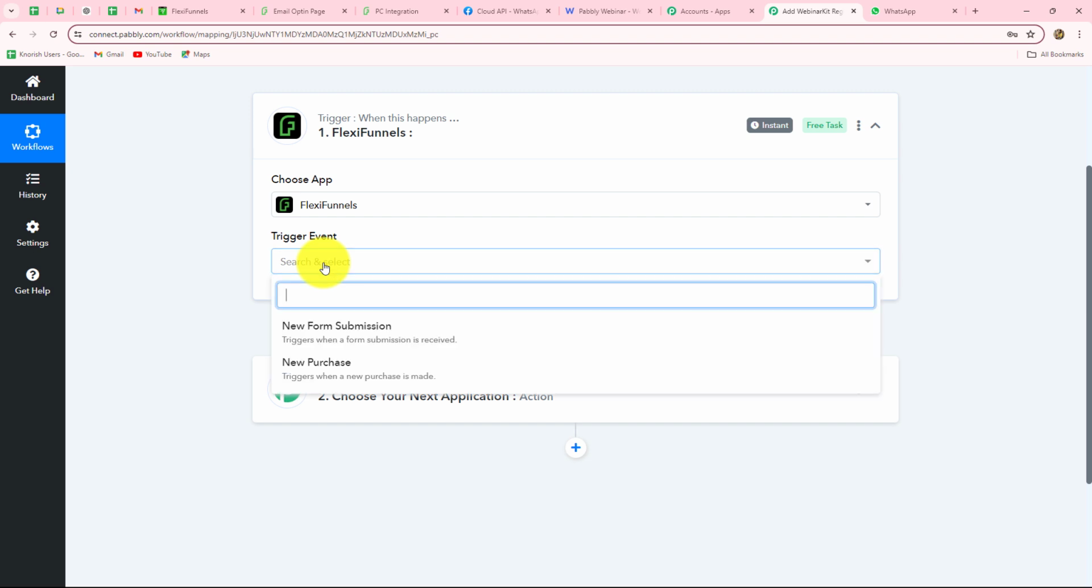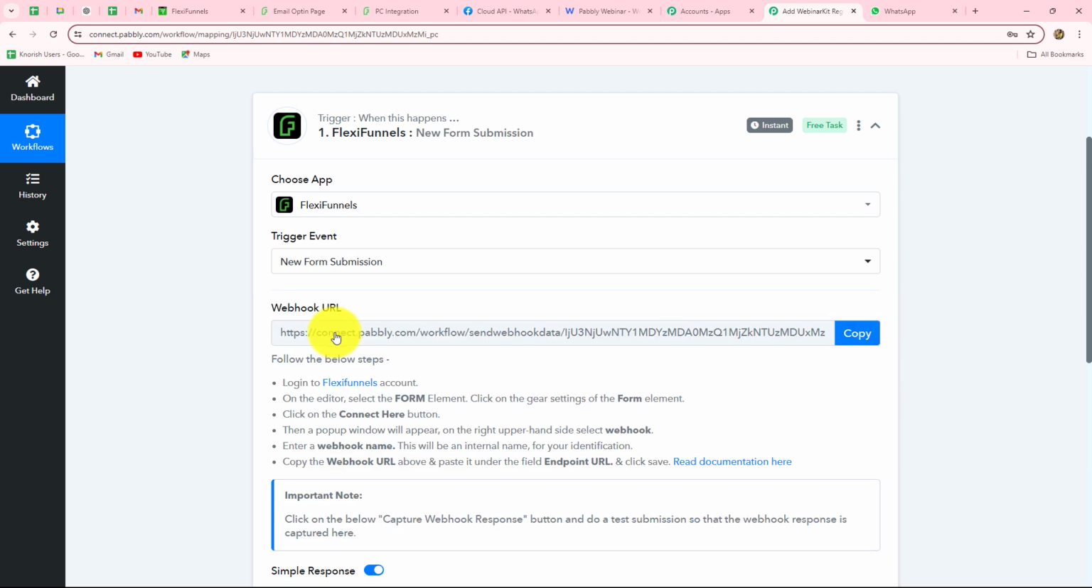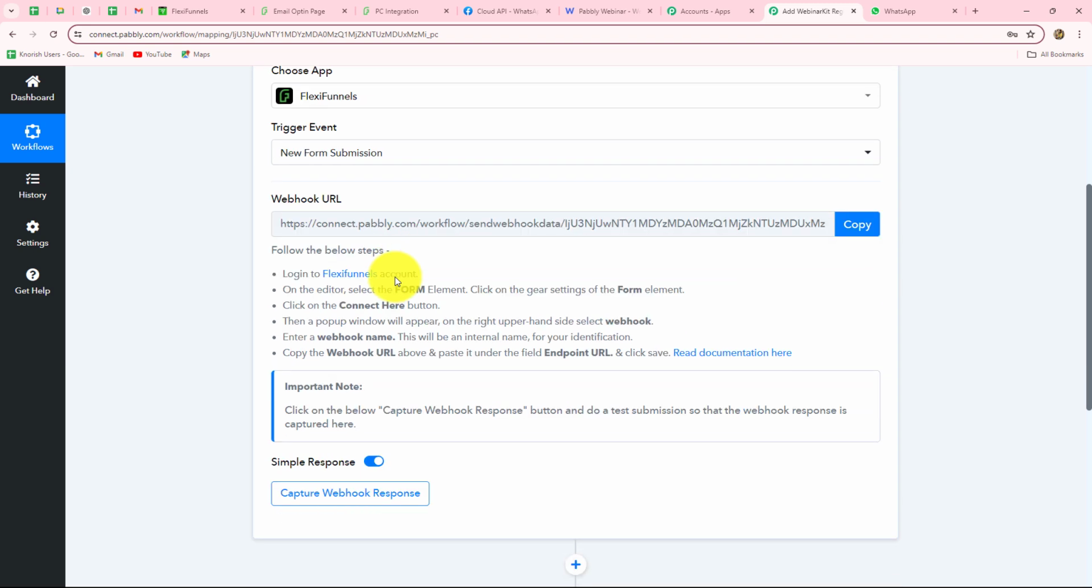Now here, after selecting the application, we also have to select the trigger event. Trigger event is the event on the happening of which the workflow is going to trigger or start. So we have two options, new form submission or new purchase. I want that whenever a form is submitted, the response should be captured instantly. So new form submission will be our trigger event over here. As we have done that, we have received one webhook URL along with some instructions.